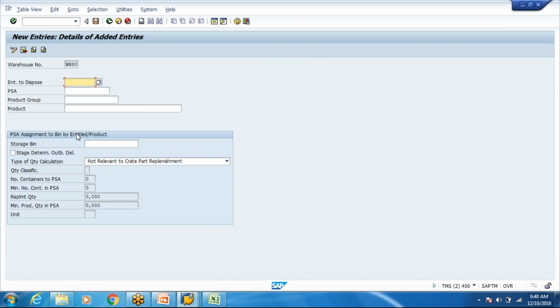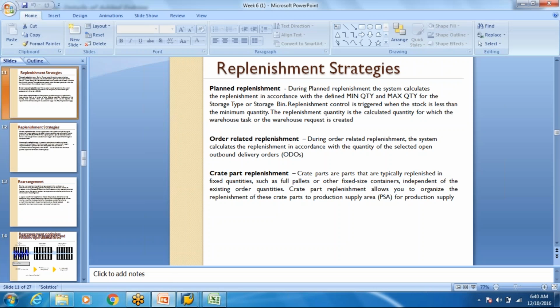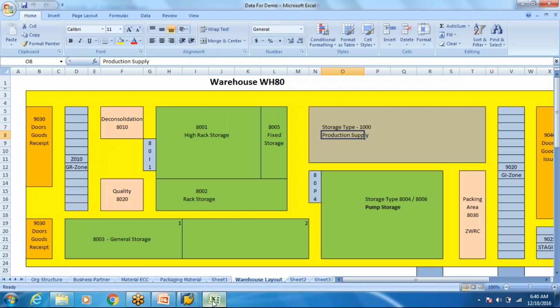So what we do is we say create part replenishment, and then we enter the product, which PSA should be supplied, and what the bin is. The PSA is the area which is here, the production supply area, somewhere here, where you keep your parts, and when they are required in production, they are picked from there. It's like a production area. As the name says, it's a production supply area.